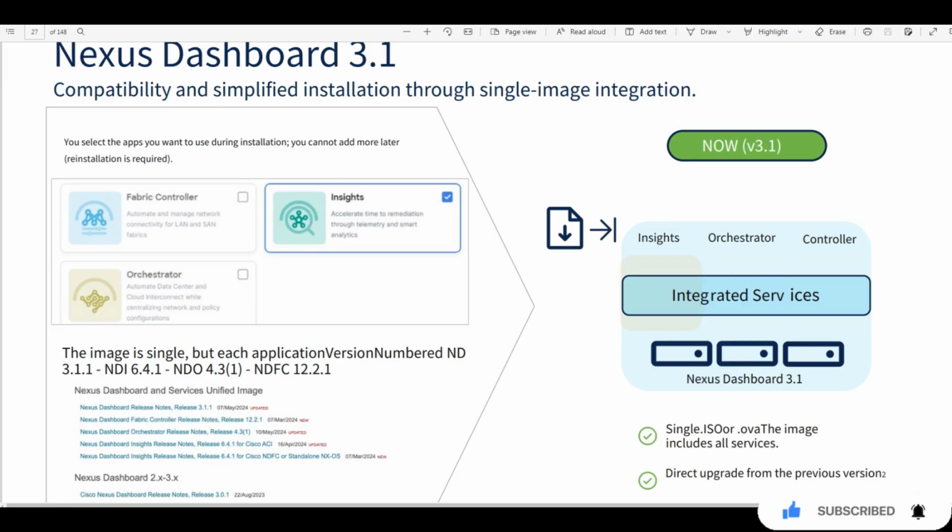You must reinstall ND because services cannot be added after initial setup. In here, NDFC is already enabled. You avoid this step, but it is an important detail for architects planning their environment.